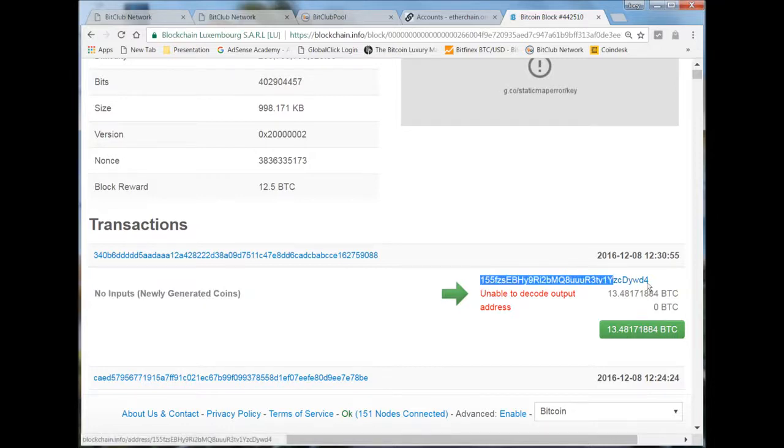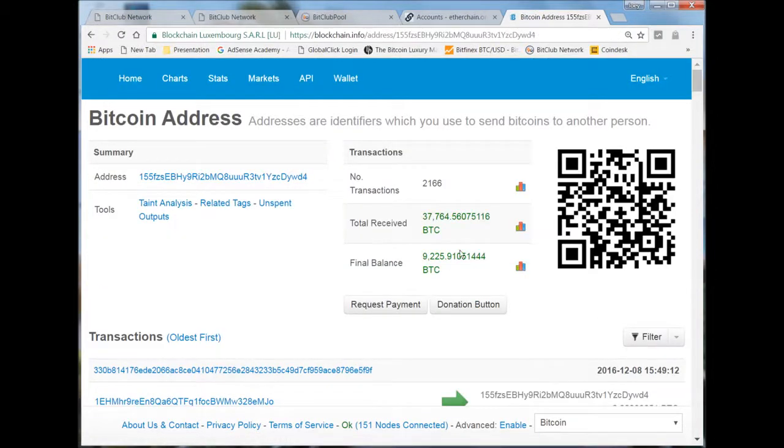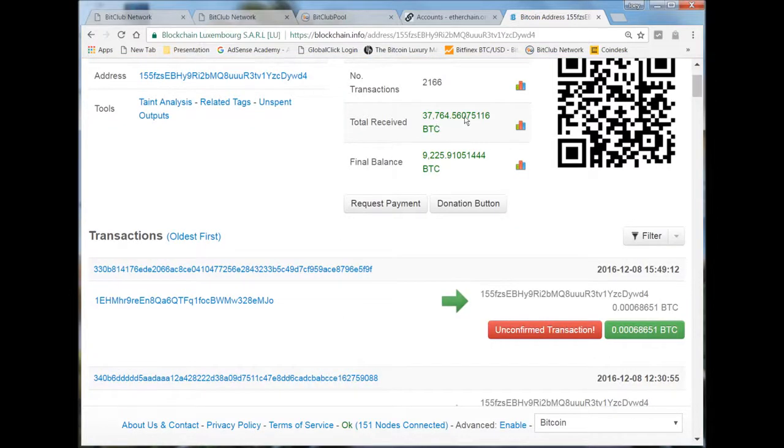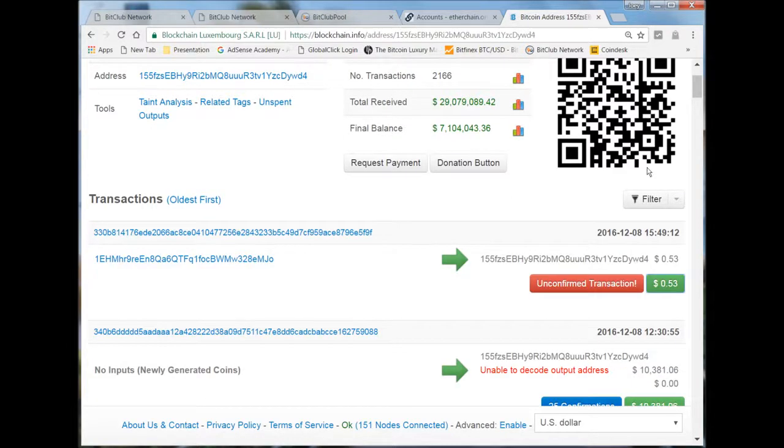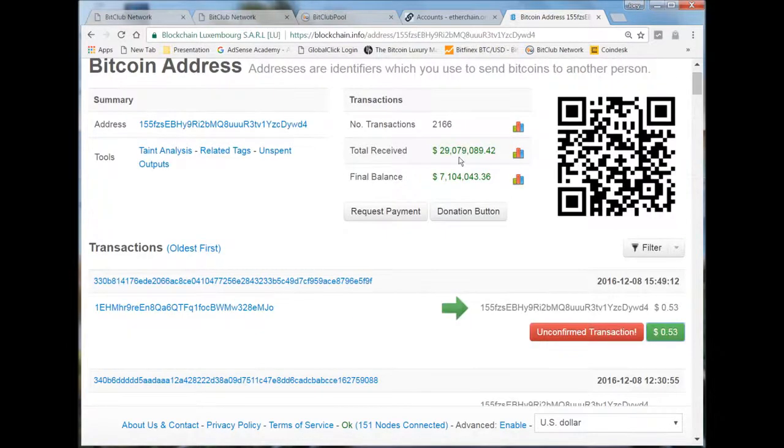So as you can see, Bitclub Network hit this block, we earned 12 point coins on that. And then we can see Bitclub Network's wallet. So you can see here newly generated coins that were paid out to Bitclub Network's wallet right here. This wallet's about a year old. So we'll click on that wallet. And you can see how many coins we've received total and what we have left in our balance.